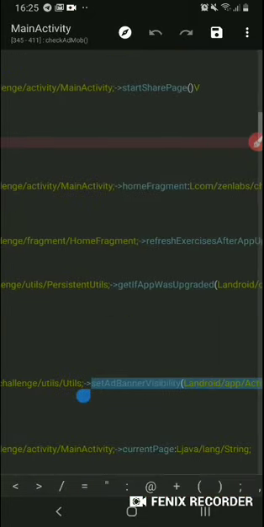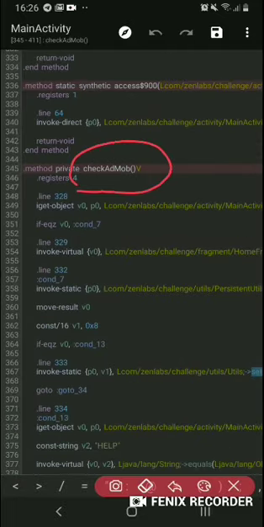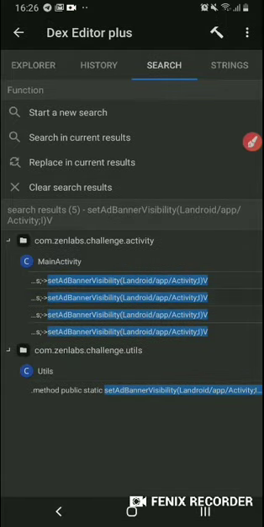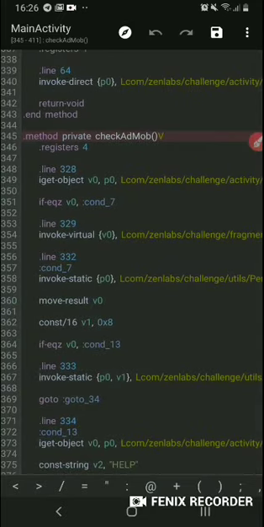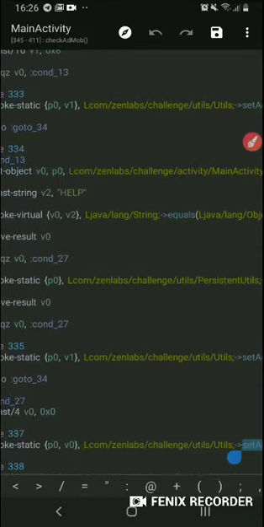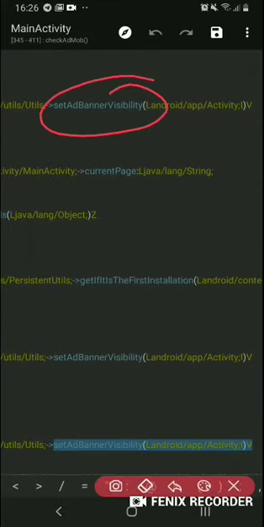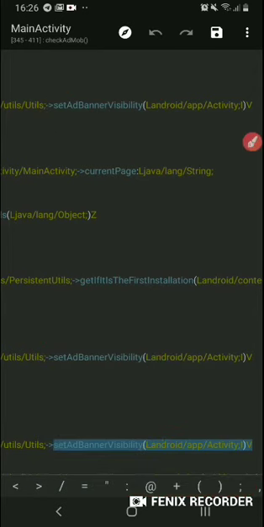The first time is here, and this is called in check add mob. This is the first time. This is the second time, also called in the check add mob. The third time is also called, so it's called 1, 2, and 3. And as you can see, it always has an integer as input.